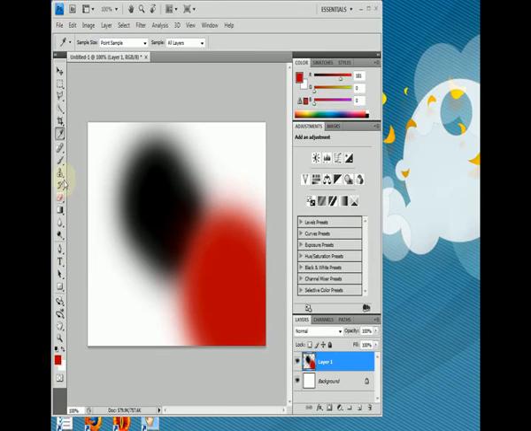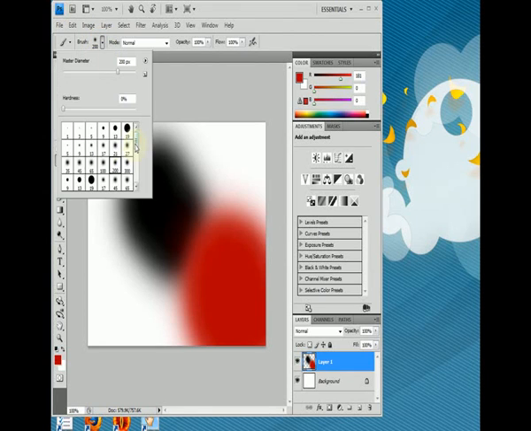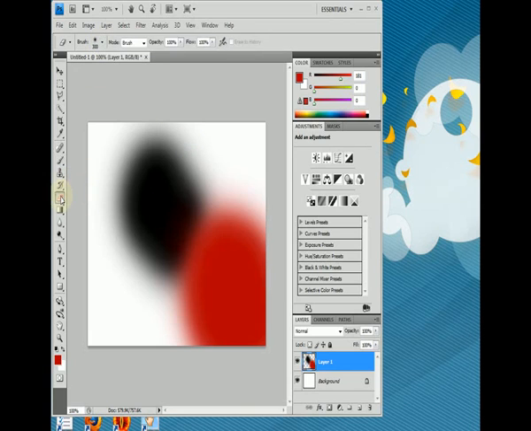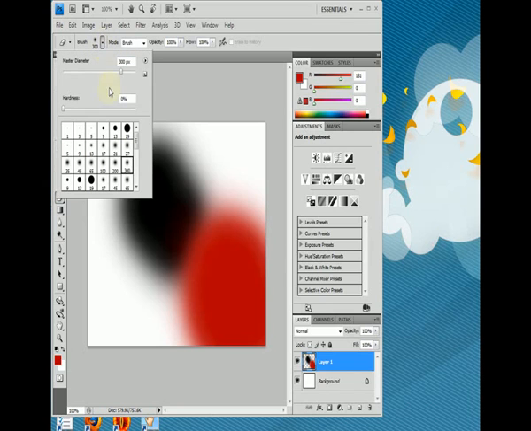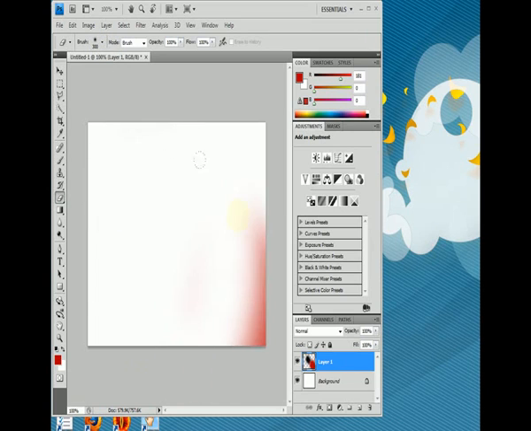This tool is the brush tool, and this drop down list contains several different preset brushes of different sizes and textures. You can also select one of these and change the diameter of the brush manually. This tool is the eraser tool, which works the same with regards to preset brushes, and it will erase instead of paint.